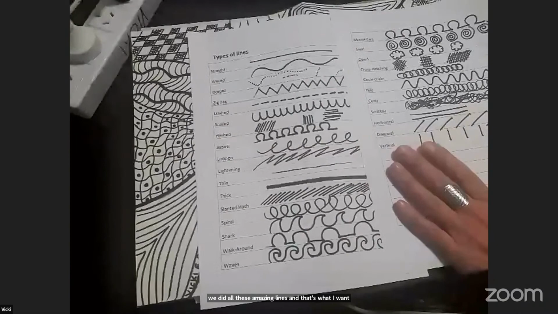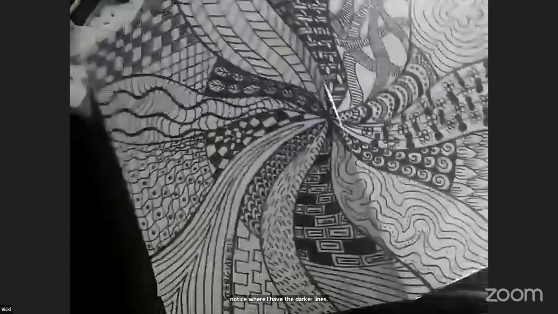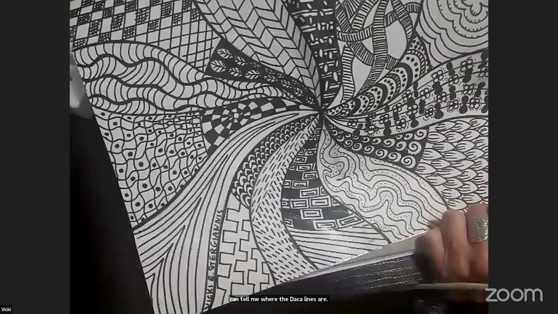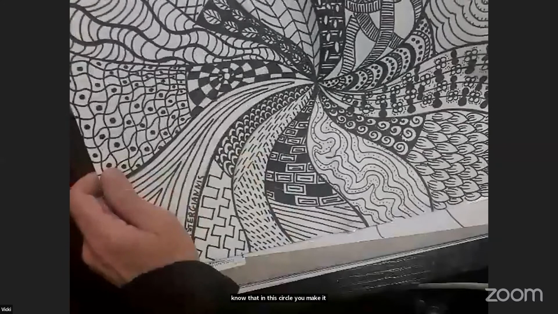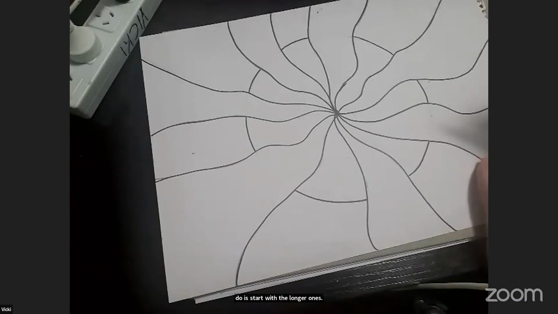I want you to use some of these to create these. Now, notice where I have the darker lines. Can anybody see where I've got the darker lines? Who can tell me where the darker lines are? Yes. Everybody must know that in this circle part is where you make it darker than everything else. All right? So let's start with these longer ones. I'm going to do dashed lines to start with.